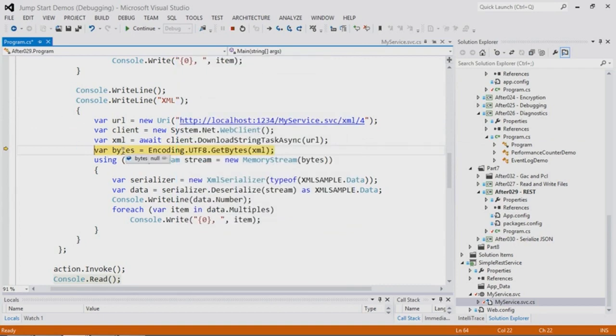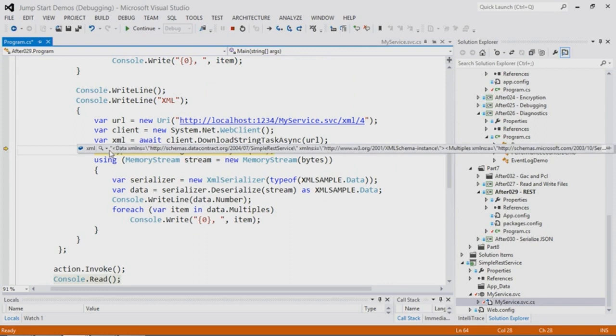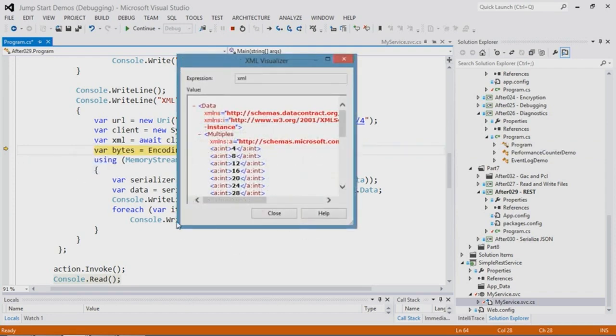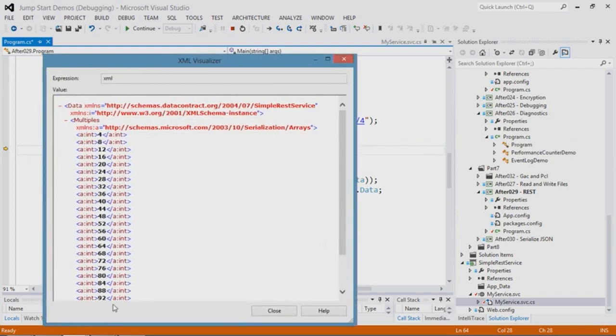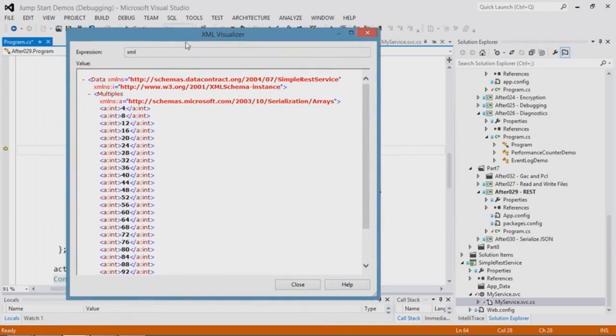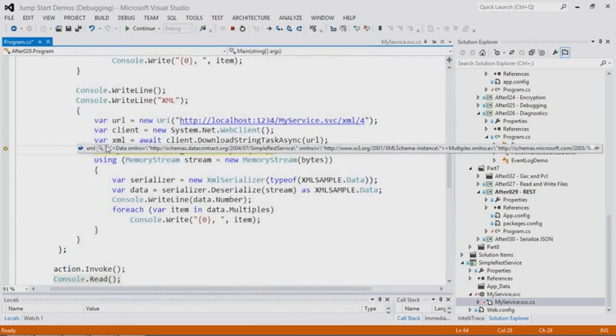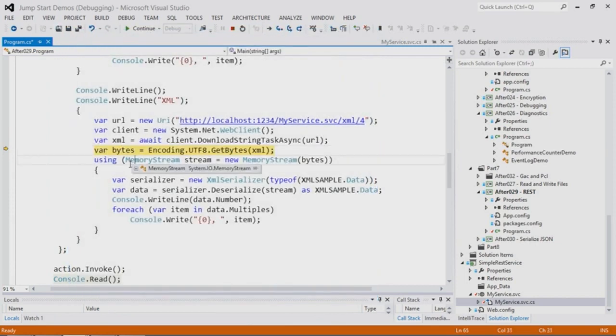This is another neat thing. I can sniff what the value of variables are while I'm debugging, but I can also view them different ways. I could see it as text, as I just did, but I know this is XML, so I could use a visualizer so I can see the data the way I need to see it. Very, very nice. This is looking at it as XML. You can see what it's coming to me as, and what the serializer is going to receive when it deserializes it. All right. So here we go. And so you can see there's a little bit more because I use a memory stream.